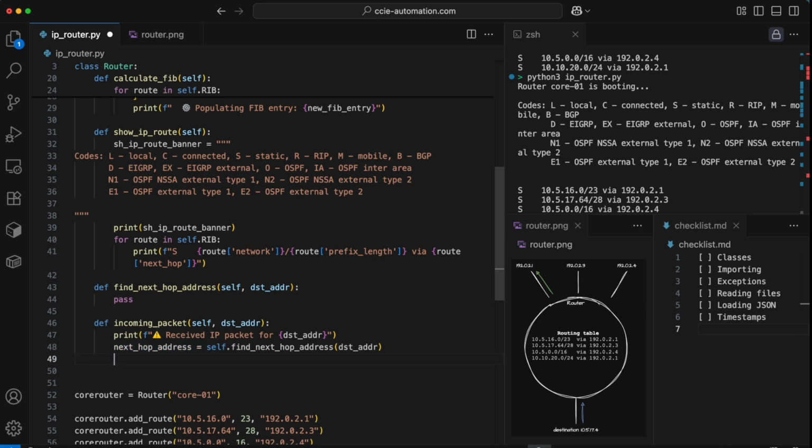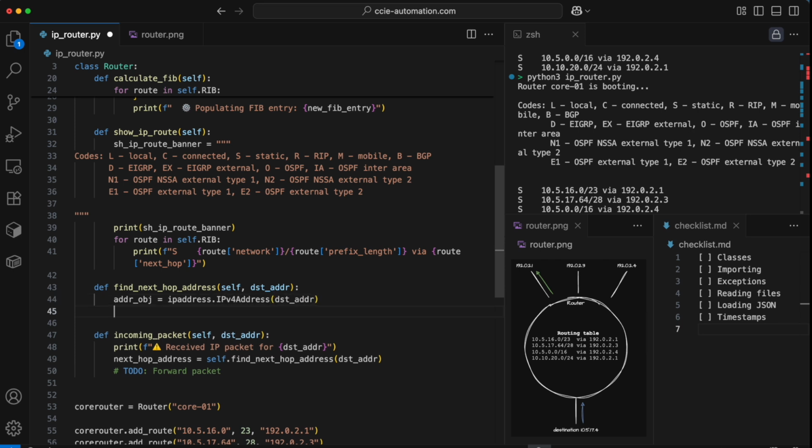So let's just stop the implementation here and just create a to-do marker for ourselves that we need to implement the forwarding of the packet here. So let's do that later and then focus on the other method for now. So to actually make that very cool comparison that the IP address module could do for us, then I need to convert that address into an object. Like this.